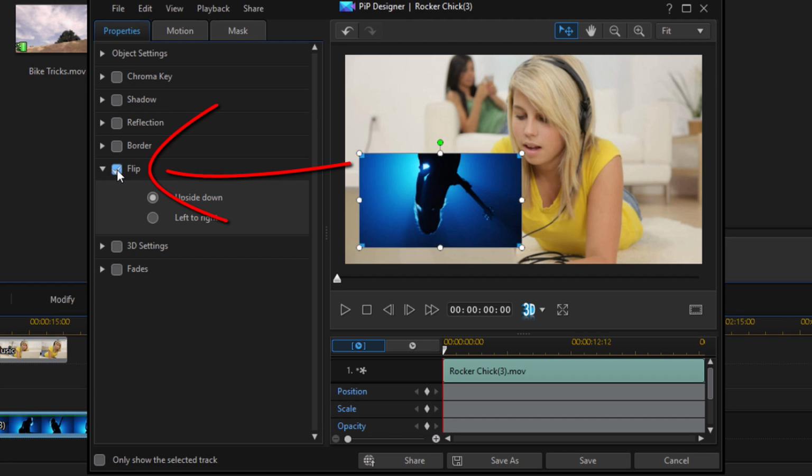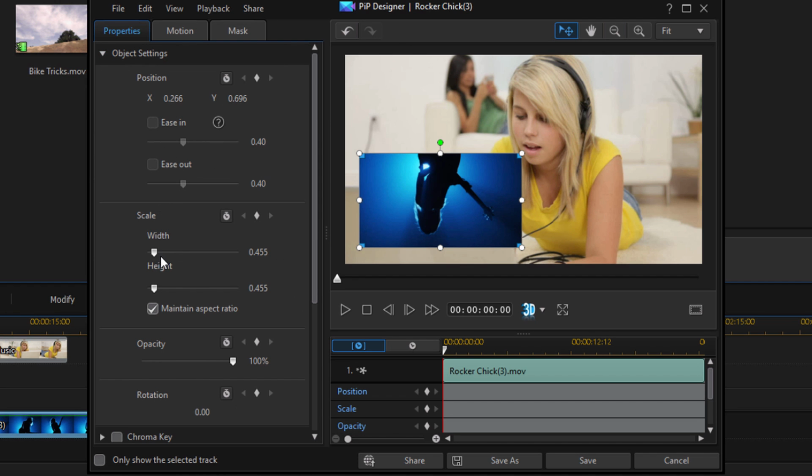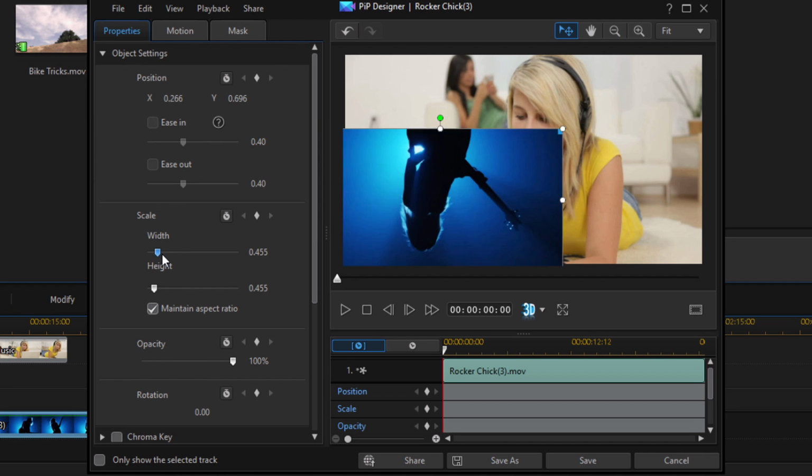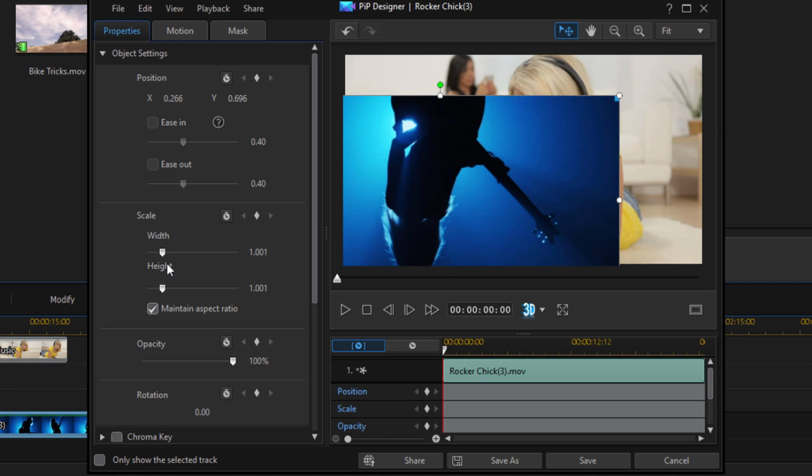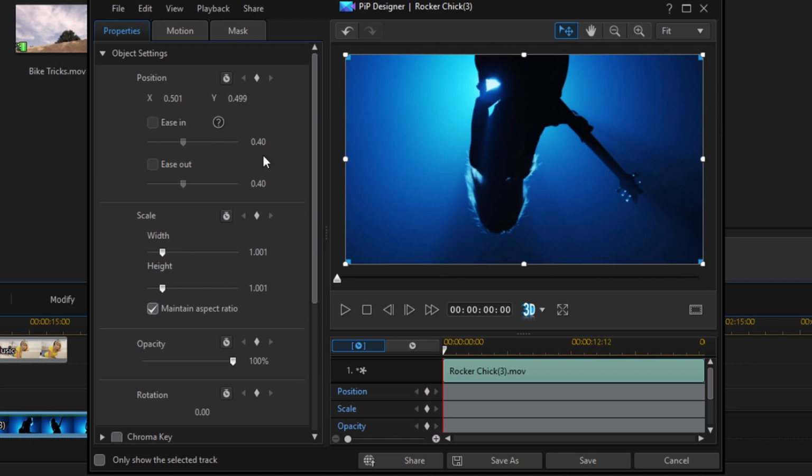Now we have flip. So if you want to flip the video, you had your video flipped upside down, cell phone, something like that, you can just flip it here. You don't even have to do it as a PIP. Basically what I mean by that is I could move this back to the regular scale. And there you go.